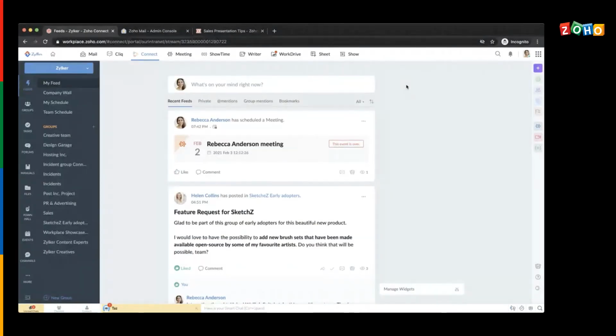So what you see here is Zoho Connect. So what is Connect? Connect, like I previously said, is social media style intranet collaboration for the entire organization. So you can get conversations going on with all of your employees, and you can also have conversations outside with external stakeholders as well through the external networks.